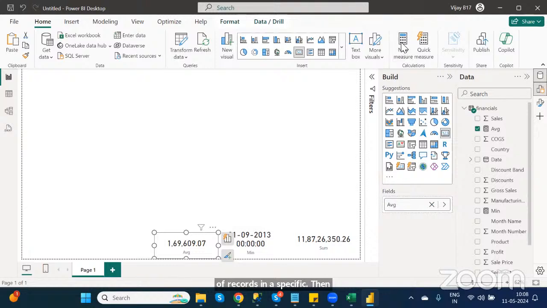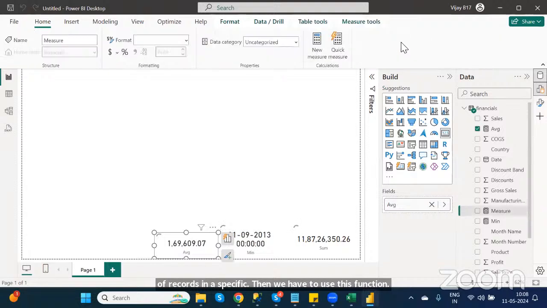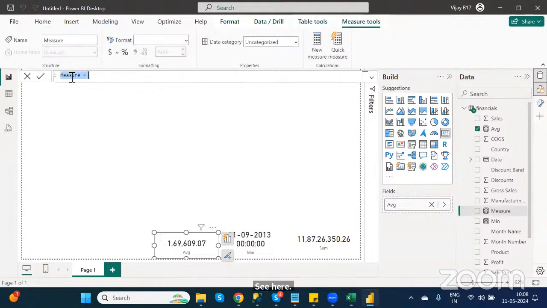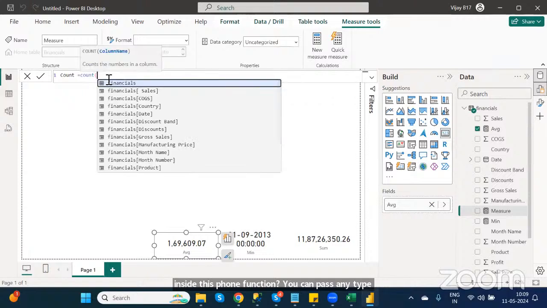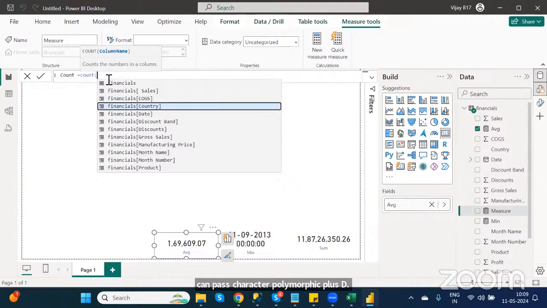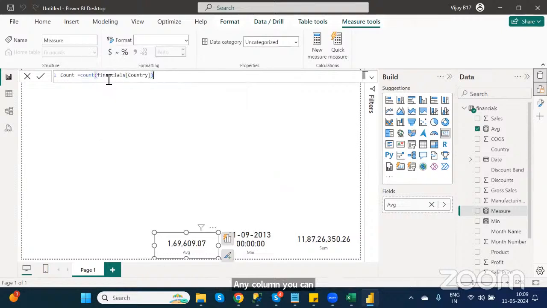See here. Then, Vijay, what type of columns do we need to pass inside this count function? You can pass any type of column. That means you can pass a numeric column, or a character column, or a decimal column. Any column you can pass. Suppose, for example, I'm passing this one, character type.